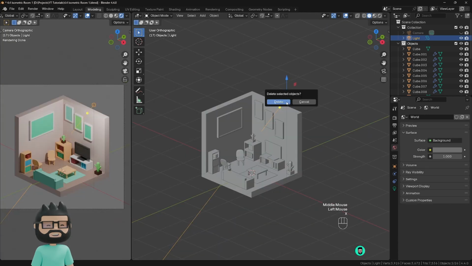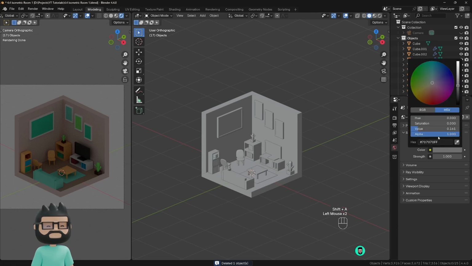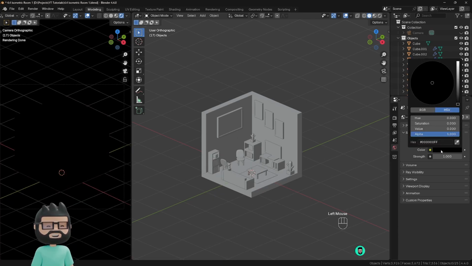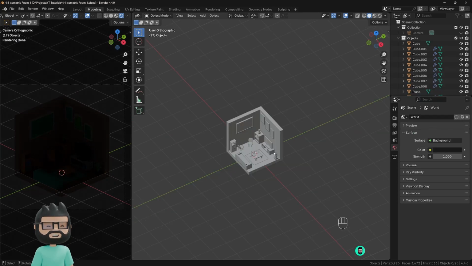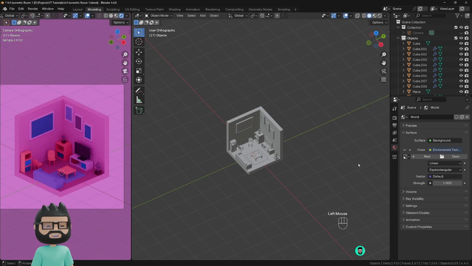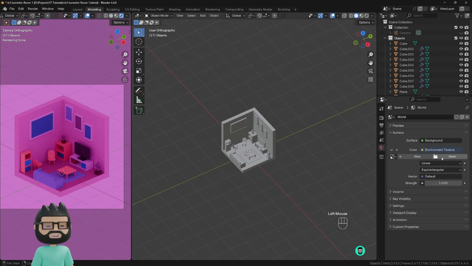So let's just delete this default light and press Shift A, mesh. Let's just remove all the lighting from the scene by making the background very dark, something like this. So now let's add an HDRI to the scene, which will greatly improve our lighting. So go to the world tab, click on the color and click on environment texture. Now everything goes pink. So whenever Blender shows something in pink color, that means something is missing. So in our case, we have an environment texture missing.